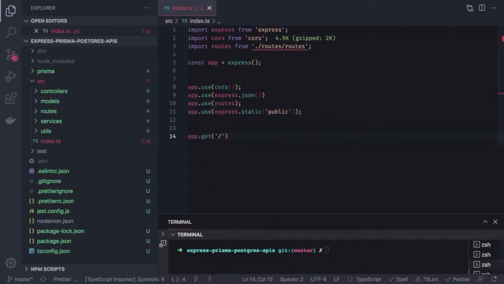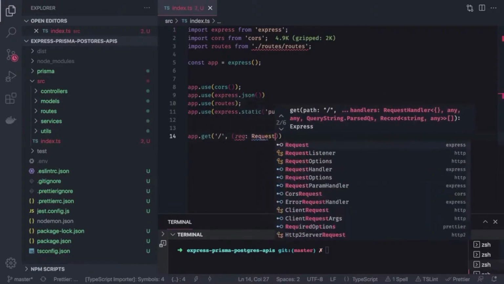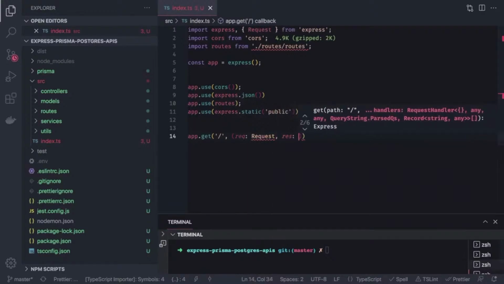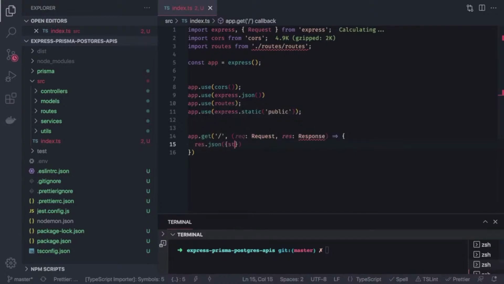world kind of thing. So we have a request which is of type Request, and then we have a response, which is of type Response, and here we are just saying response.json. Here we can set the status with just a simple message: API is running. It's kind of a health check endpoint. And we can import Request and Response from Express.